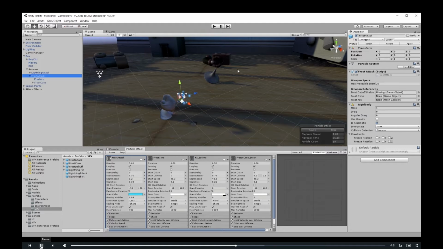I'm going to go to the Frost Attack game object and look at the Frost Attack script. First off, it wants to know what the Frost Debuff prefab is. So I'm going to click and drag the Frost Debuff prefab from the VFX folder, subfolder of prefabs. Then I'm going to click and drag the Frost Cone game object onto the Frost Cone property and the Frost Arc game object onto the Frost Arc property.